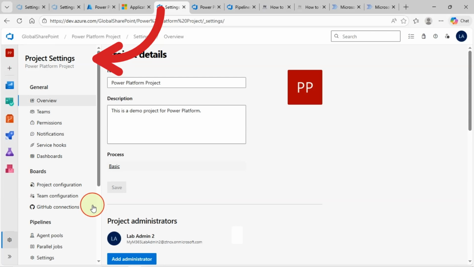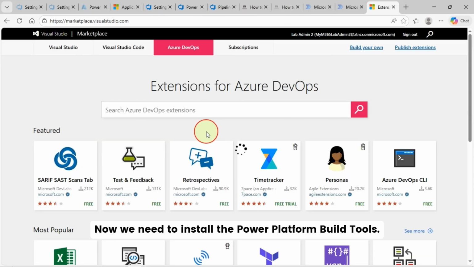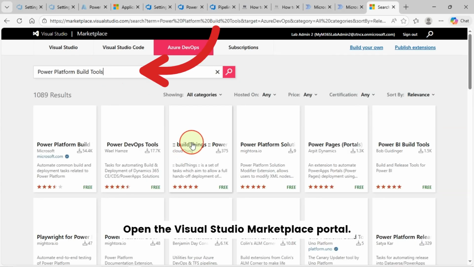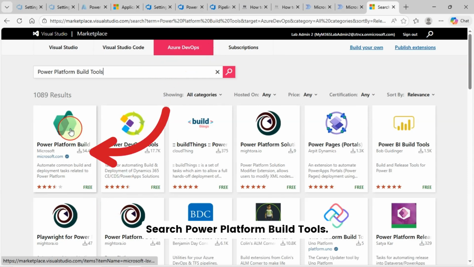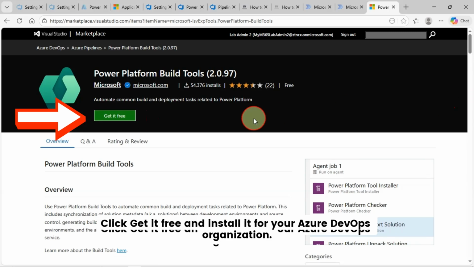Click on the project settings. Now I need to install the Power Platform build tools. Open the Visual Studio Marketplace portal. Search Power Platform build tools. Click on the Power Platform build tool. Click Get it free and install it for your Azure DevOps organization.